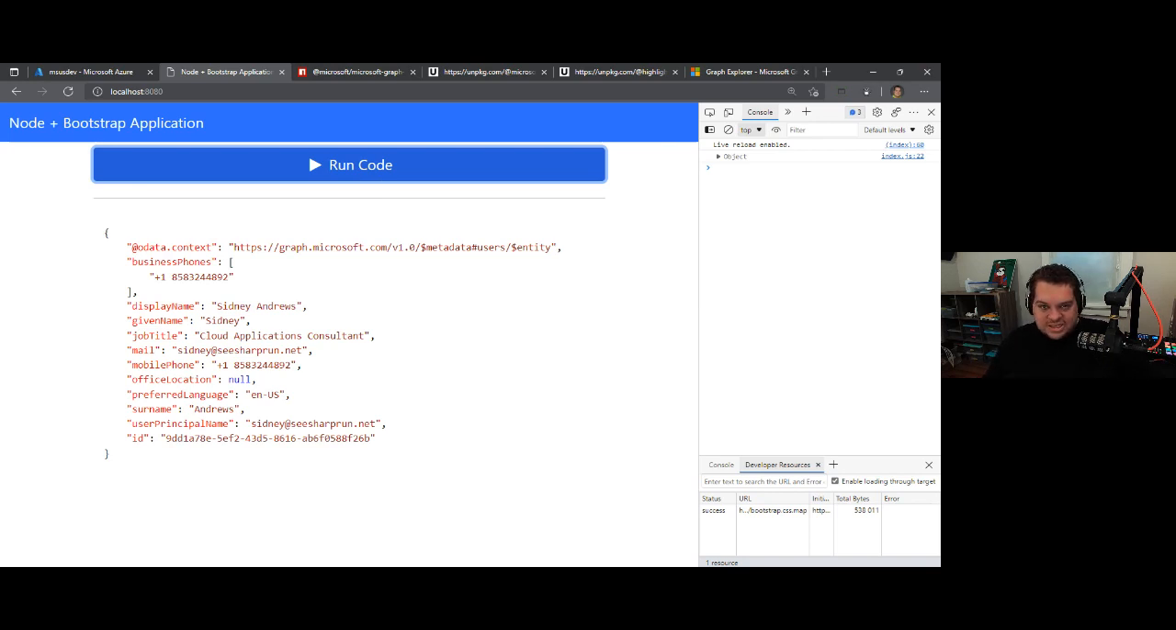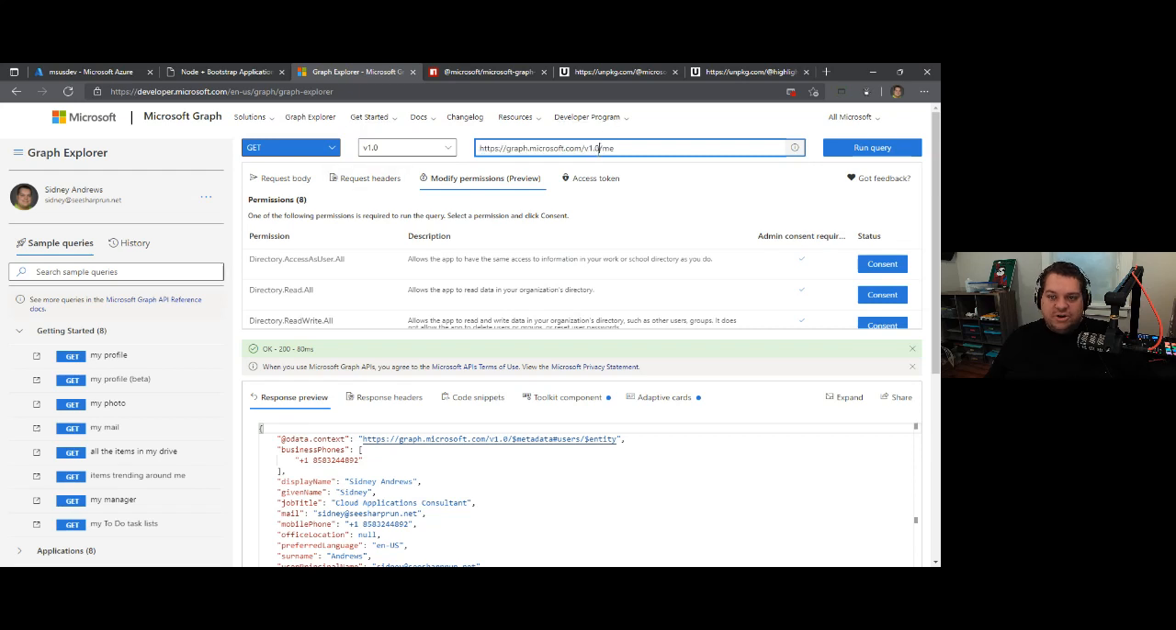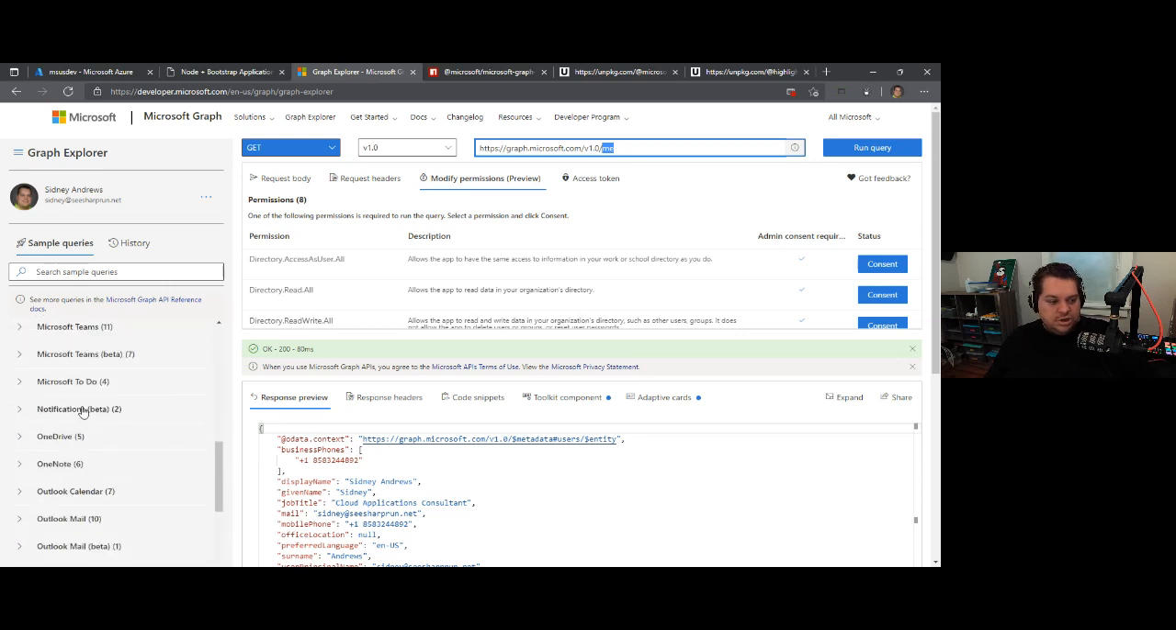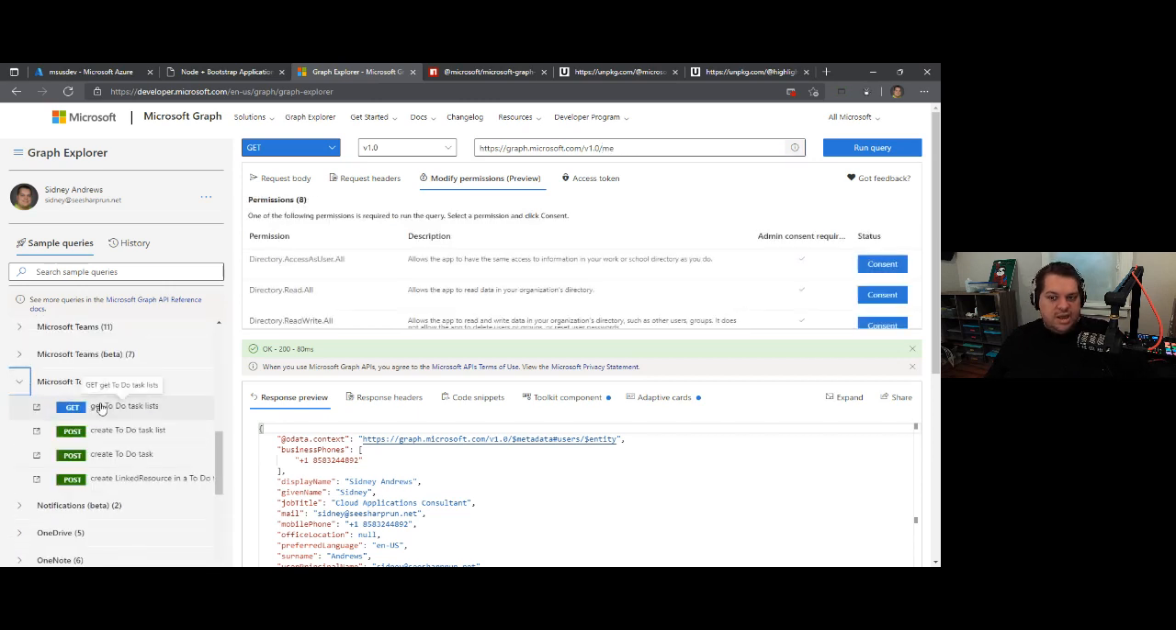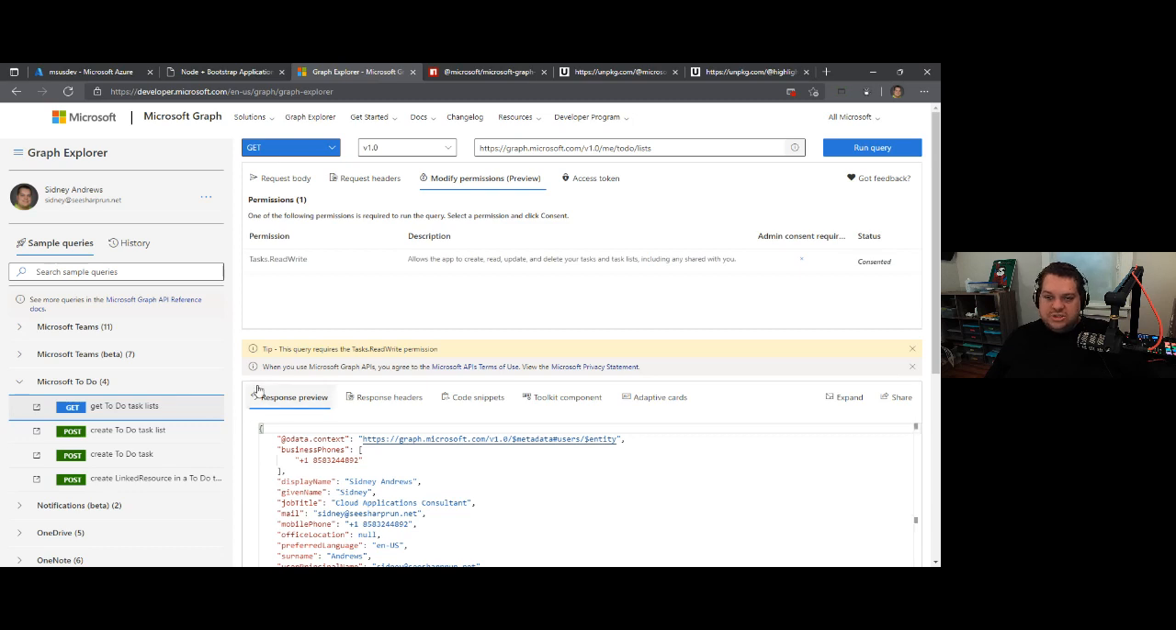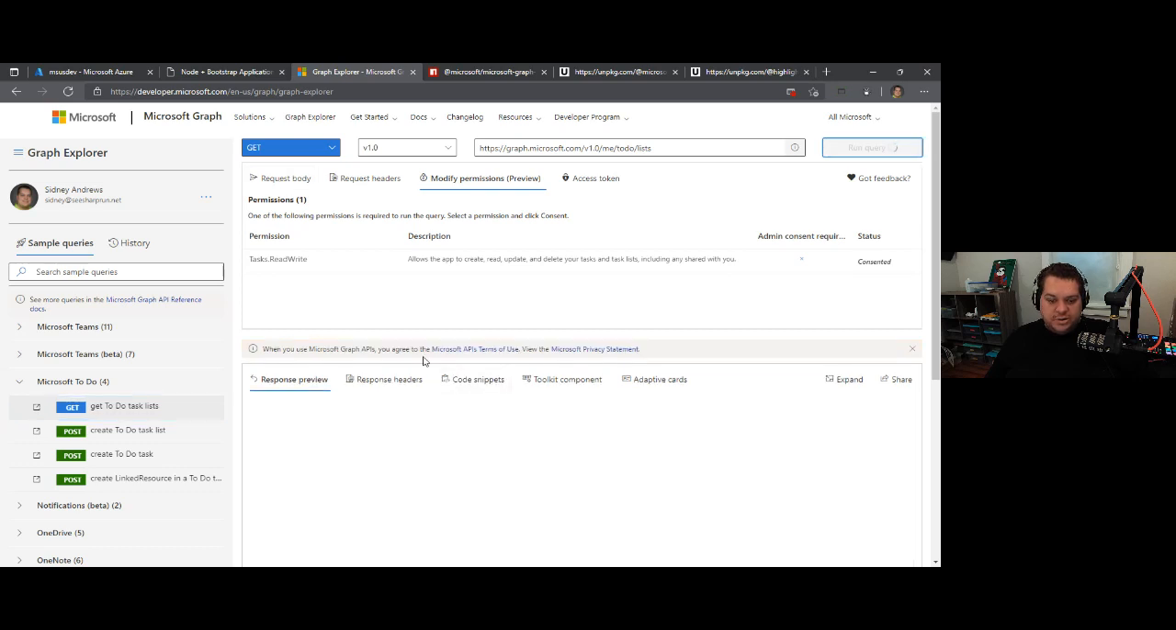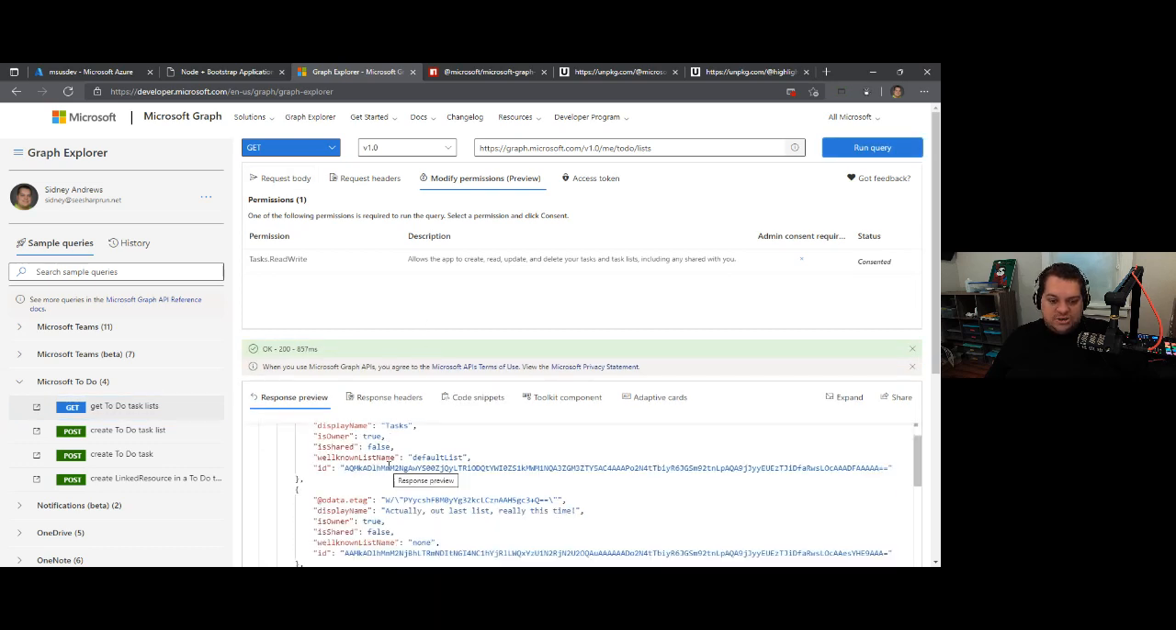So that's how I get my endpoint, but that's not the only thing I'm interested in. What if I wanted to go deeper into the graph and get other data? So for example, what if I wanted to get all my to-do lists? So I'll go to Microsoft To Do, and I want to get my to-do list. So it's me/todo/lists. The permission I need is Tasks.ReadWrite. I hit run query, and I get all my to-do lists.